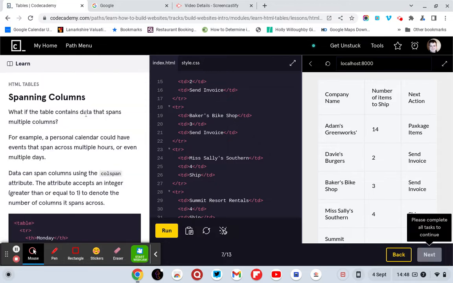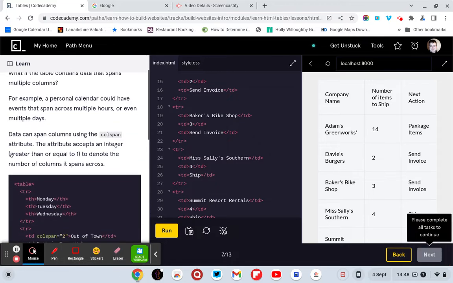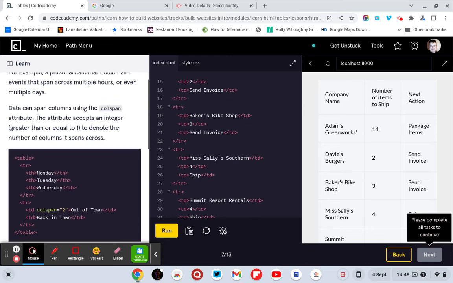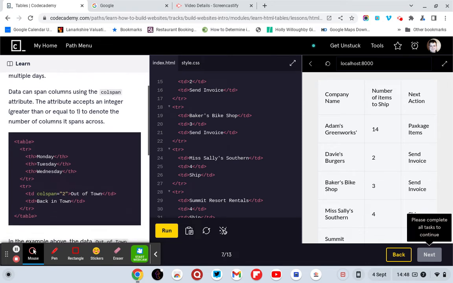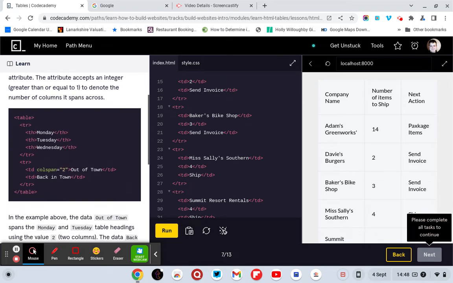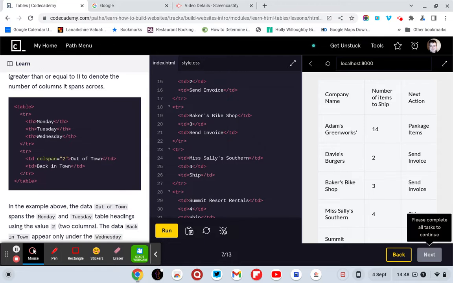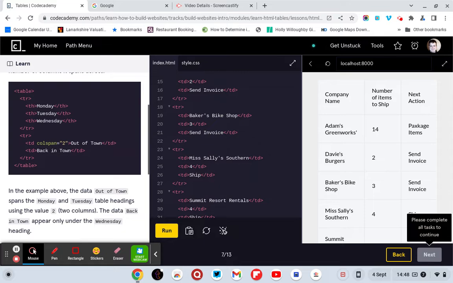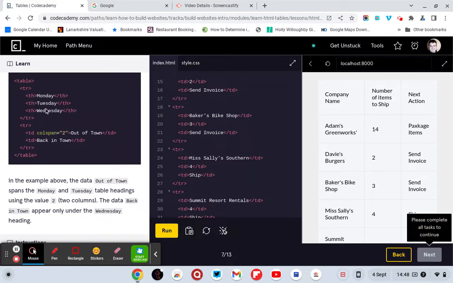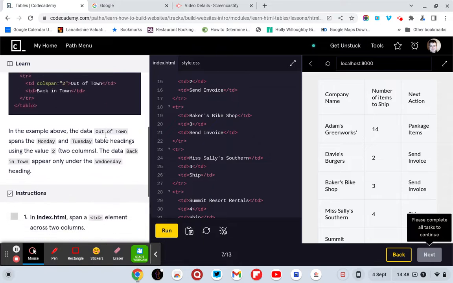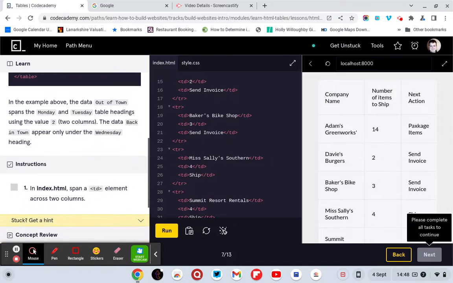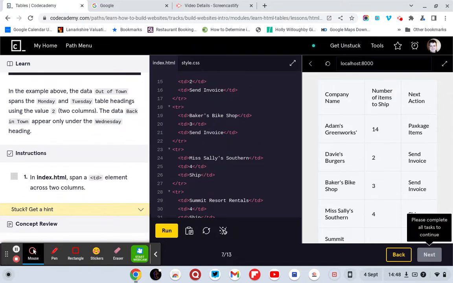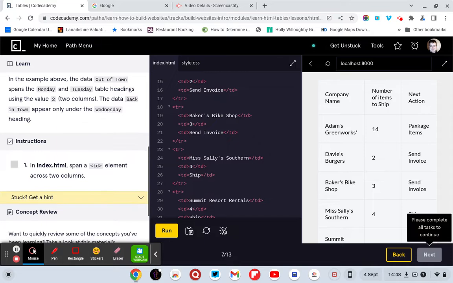Spanning columns. What if the table contains data that spans multiple columns? For example, a personal calendar could have events that span across multiple hours or even multiple days. Data can span columns using the colspan attribute. The attribute accepts an integer greater than or equal to 1 to denote the number of columns it spans across. So 1 will be 1 column, 2 will be 2 columns, and 3 will be 3 columns. In the example above, the data out of town spans the Monday and Tuesday table headings using the value of 2 columns. The data back in town appears only under the Wednesday heading.